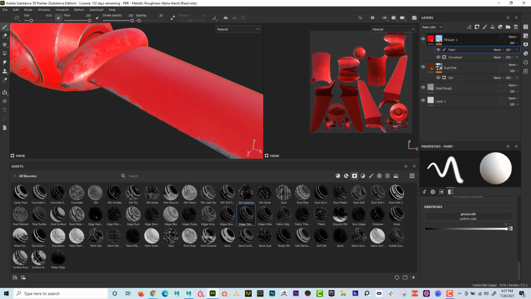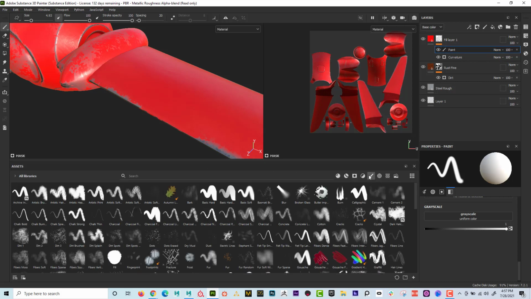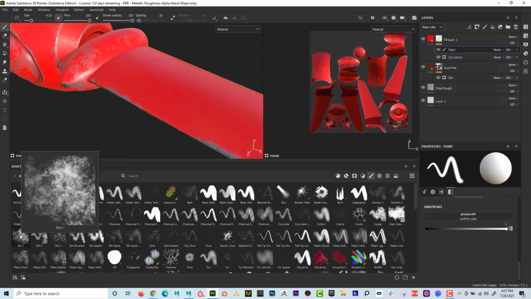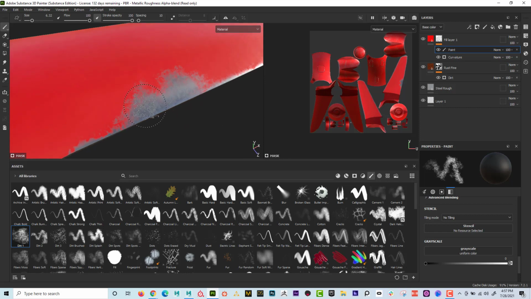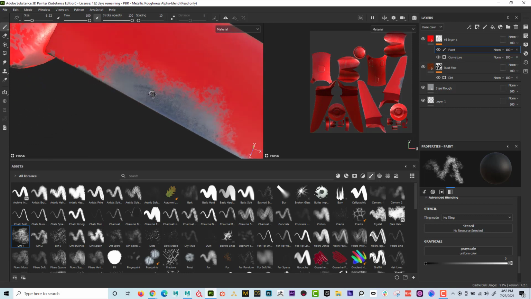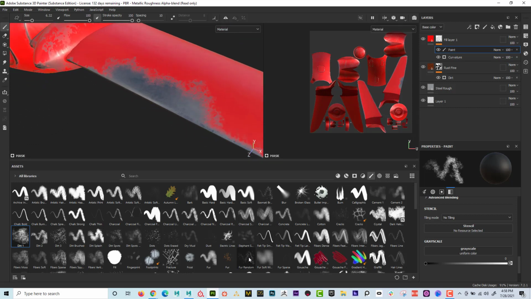So instead of me painting on this mask, I could just go to this paint layer, go back to my brushes, and select a brush. It doesn't really matter, I'll just go with dirt 1. And now, if I go to black, I can scrape this away, and you can see that I'm scraping the paint away on the mask to reveal the steel underneath. Okay, so that's pretty cool. And maybe I could play with this to find a really cool brush.